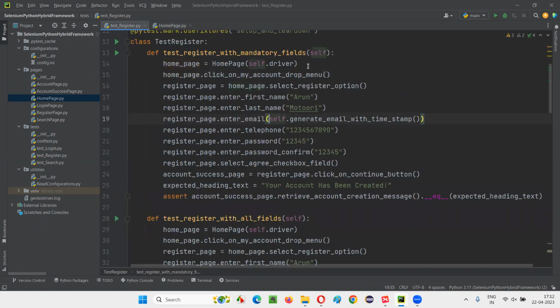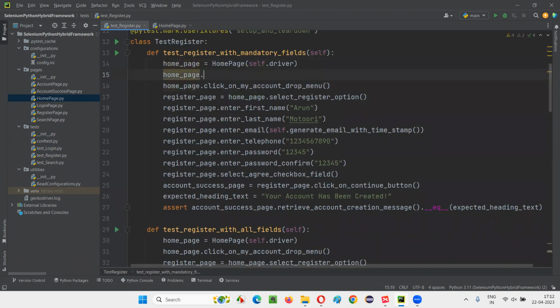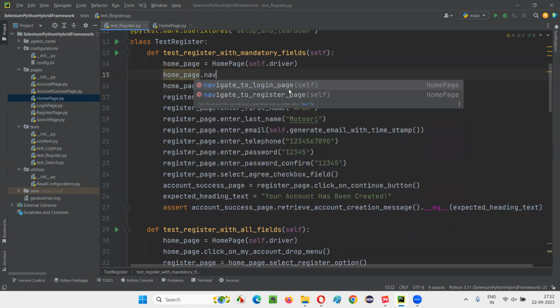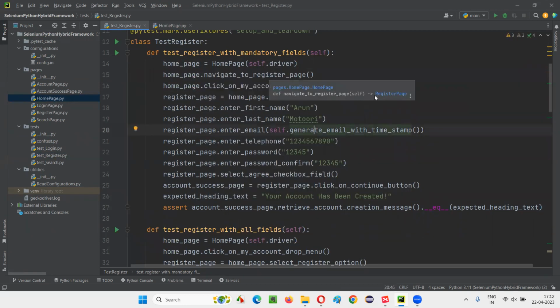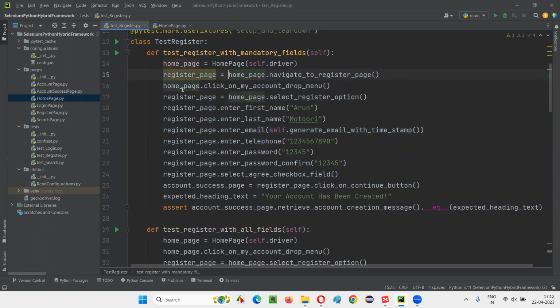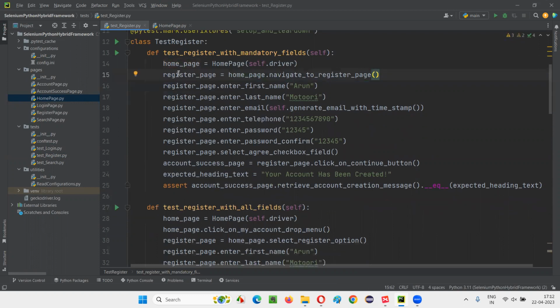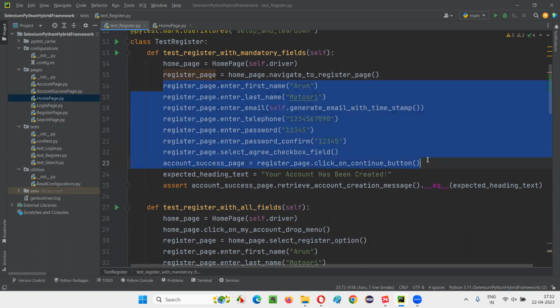Now come back here and here write down home page dot navigate to register page. This method is going to return an object of the register page. So just write down register underscore page is equal to, okay, now these 2 lines are not required. Now once you are on the register page, here you will write this all these lines. You can reduce, okay, till clicking on the continue button. Let's say register with mandatory fields or something. Okay, register with mandatory fields you can mention. Register page dot register with mandatory fields.